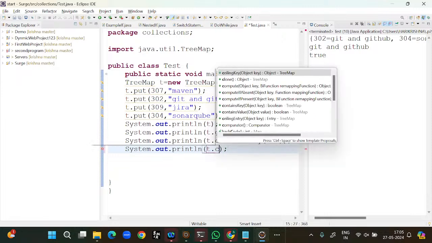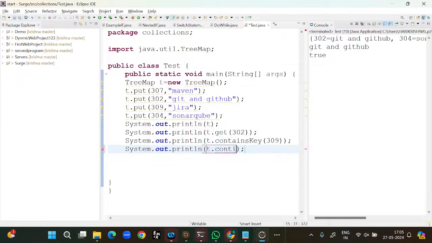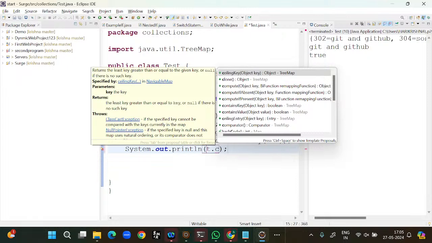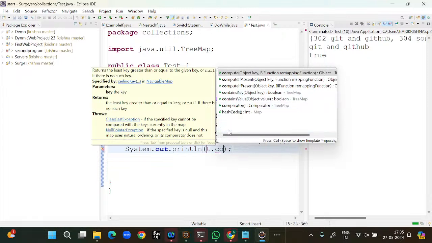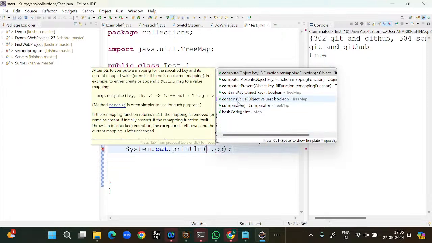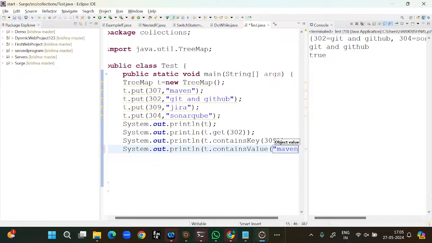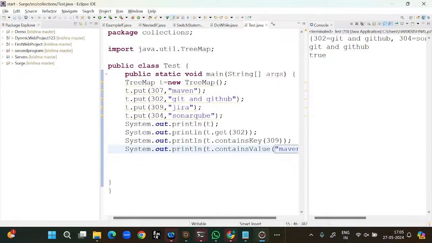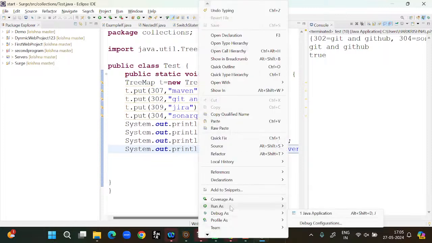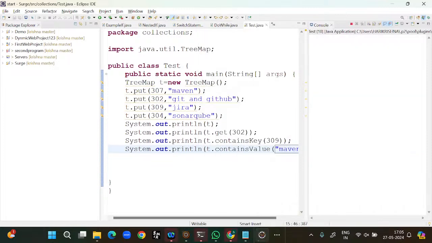t.containsValue. We will give the values. You can check whether the value is there or not. If it is there, then it will return true.